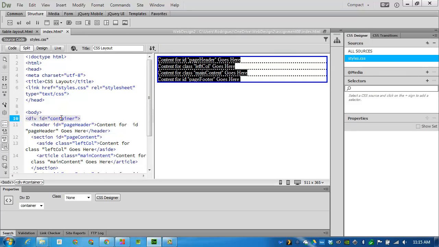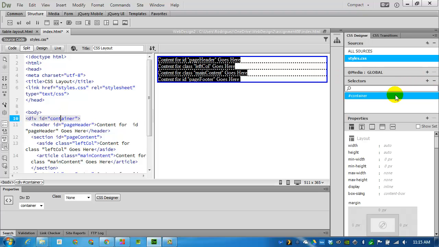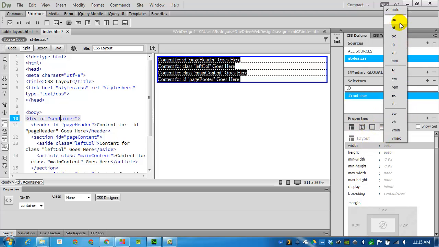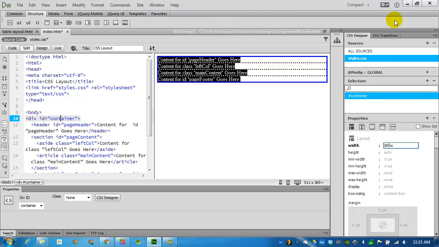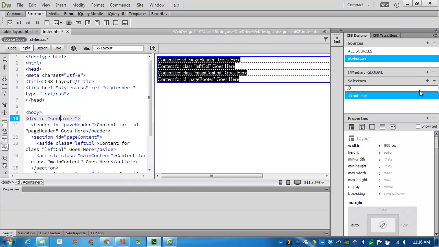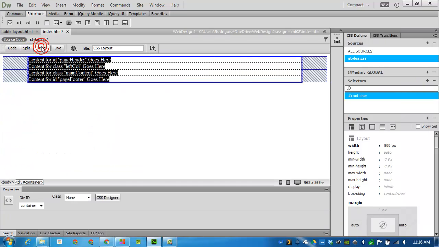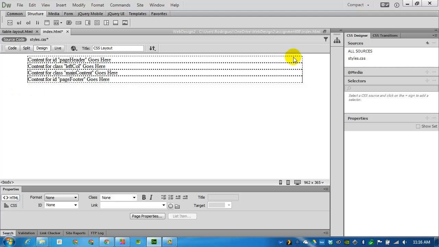Go back to container, click on container, and add this as my first selector. Pressing enter to accept. Basically container, I want it to be 800 pixels wide. And my margin needs to be auto on the left and auto on the right. If I were to look at my design, then I see that I have a centered box that's about 800 pixels across, with everything else inside being that same width.